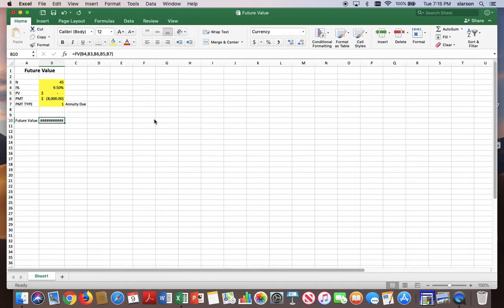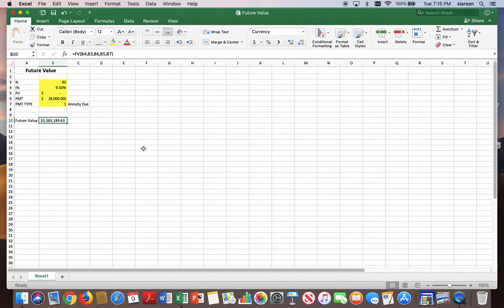Look at that. It's so much money that you have to come up here and double click. When you see all those pound signs, it means that the number doesn't fit in the column. So you'd come up here and double click. You'd have $5,383,000.